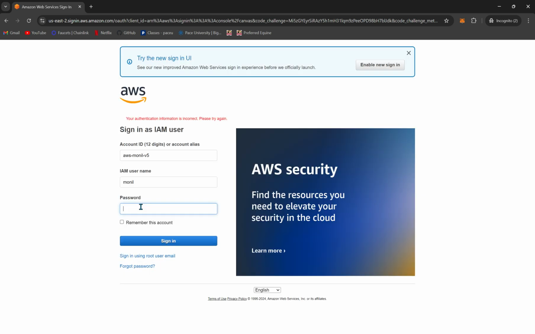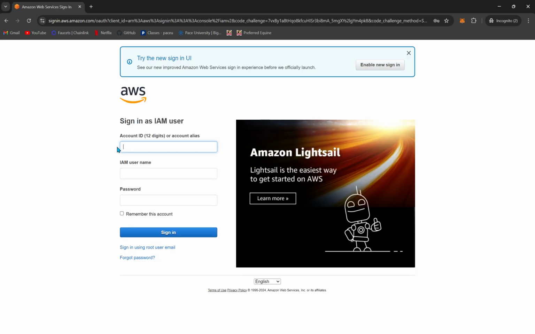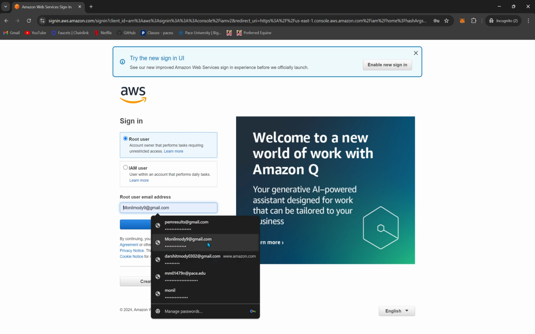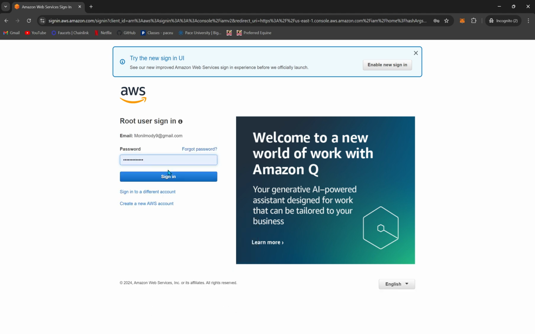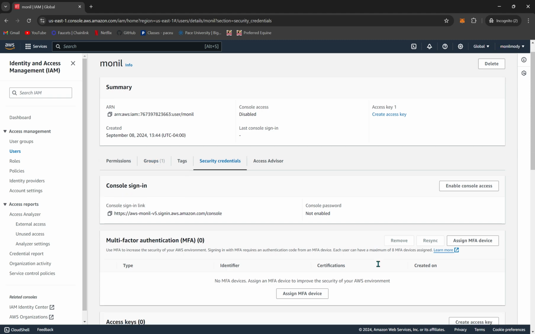It will not work. And now if we try to go back to the root account, see, it's a better option to create the user in a normal browser than in an incognito browser, and then you can open the user tab in an incognito, so you don't have to sign in again and sign out.